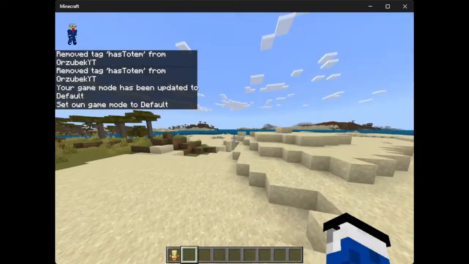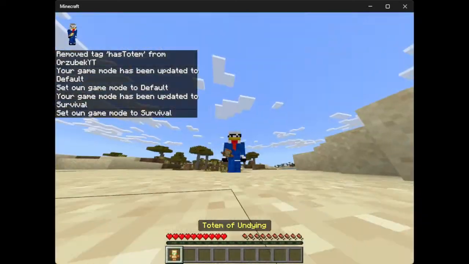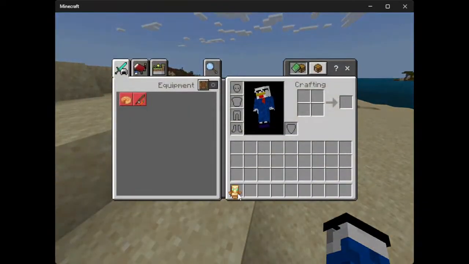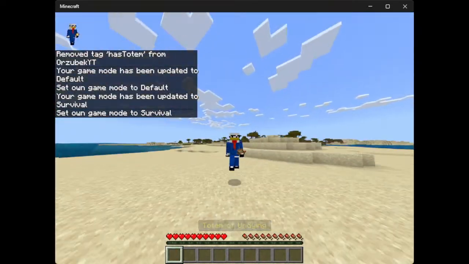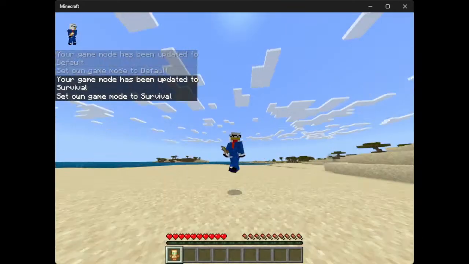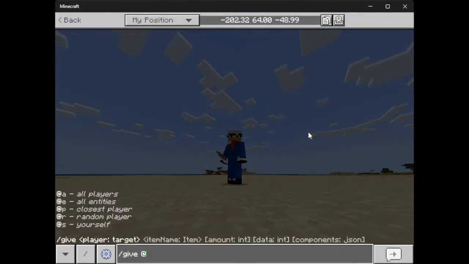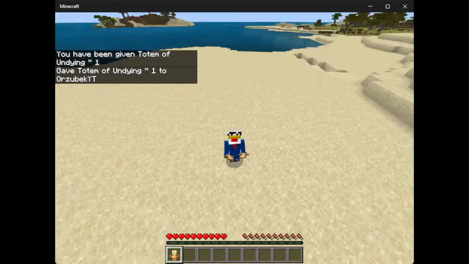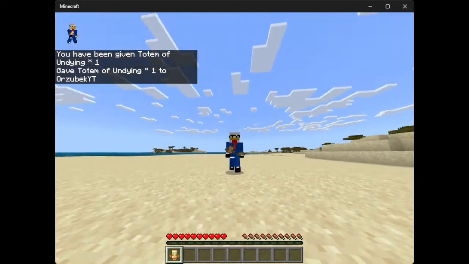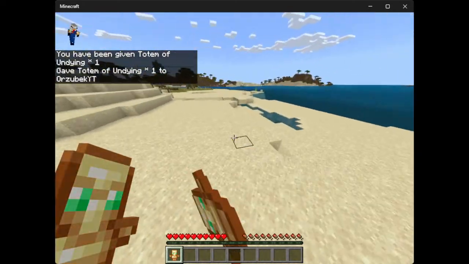Game mode D, no, game mode S. Now, instead of opening my inventory, clicking this item, putting it there, what I can do is simply click the item, and then it'll just automatically put it in my offhand. But if I already have a totem in my offhand, it's not going to do anything. So even if I click it, it's not going to do anything.